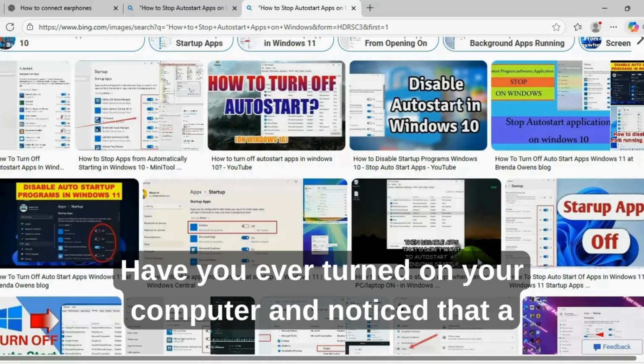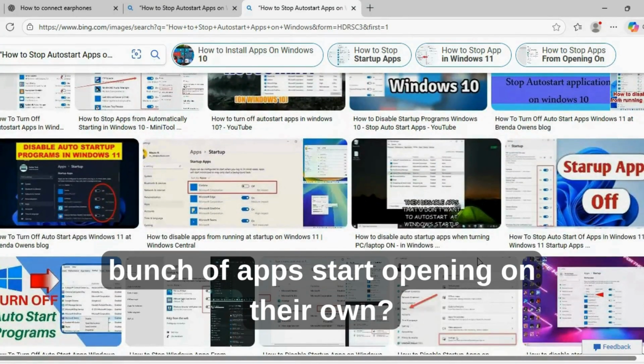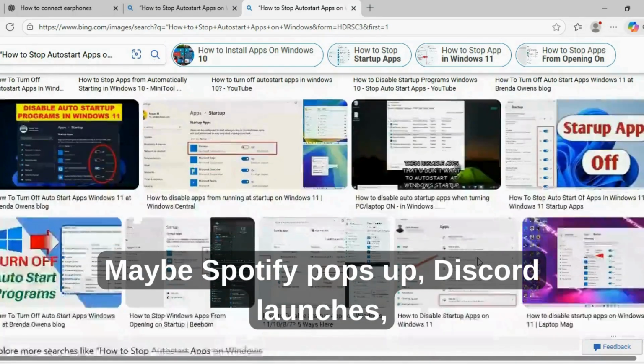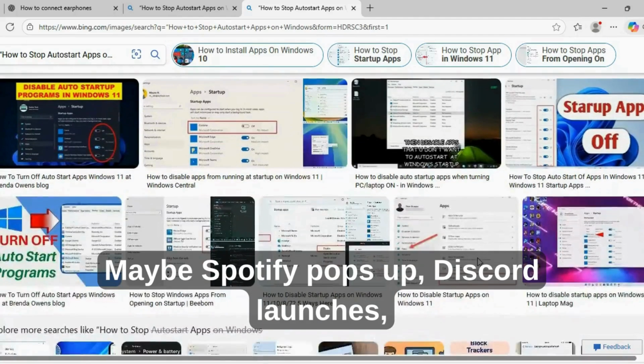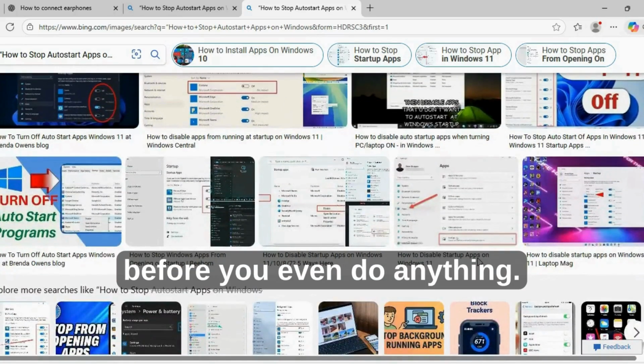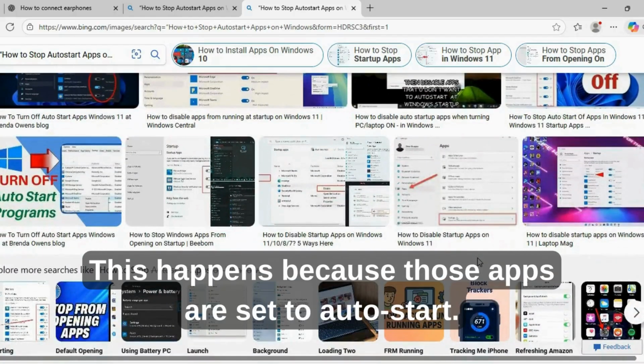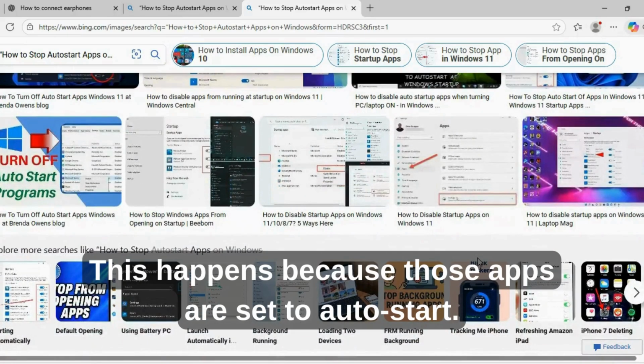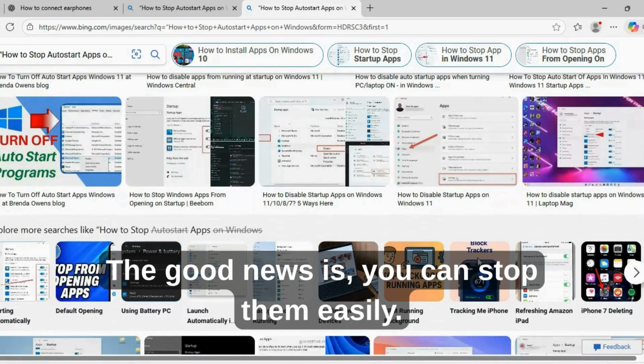Have you ever turned on your computer and noticed that a bunch of apps start opening on their own? Maybe Spotify pops up, Discord launches, or some random programs slow your PC down before you even do anything. This happens because those apps are set to auto-start. The good news is, you can stop them easily.